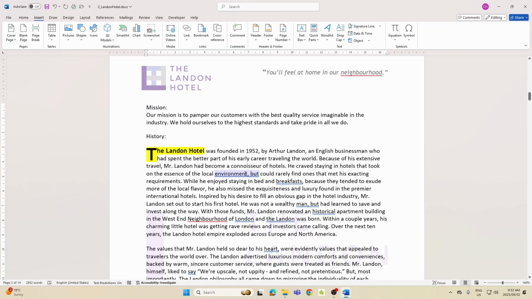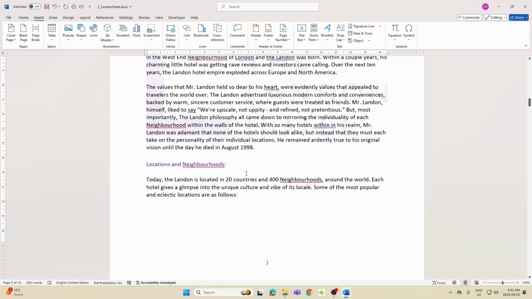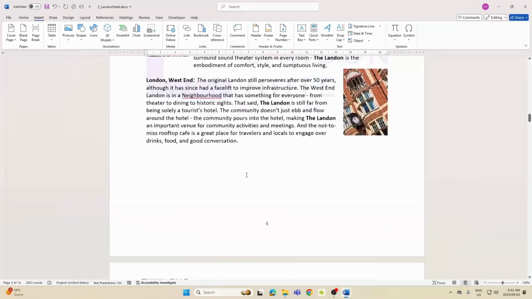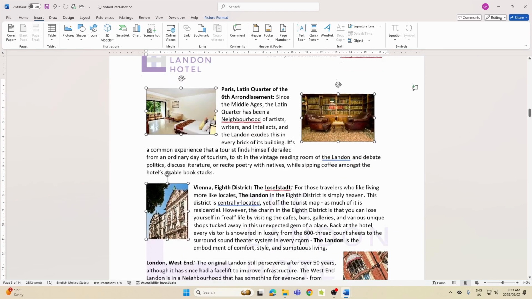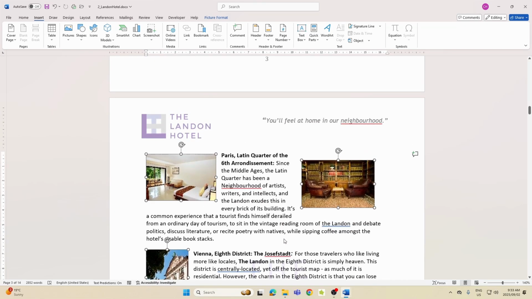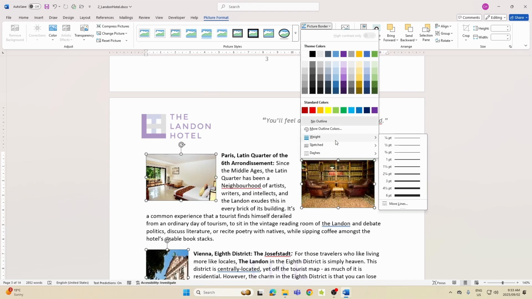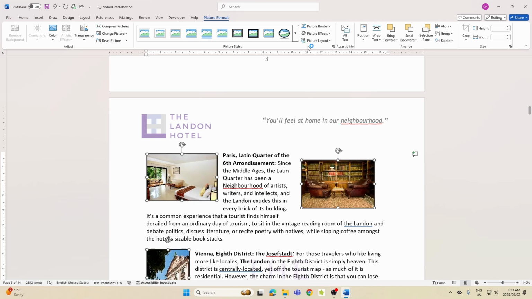Okay. Then they want us to apply a 1.5 point black border to all the pictures of the different hotel locations found on page 4. Is this page 4? Yes. So I'm just going to highlight all of them, and then we're going to go to picture format. They want a picture border, a 1.5 point black border. So just make sure it's a black border.